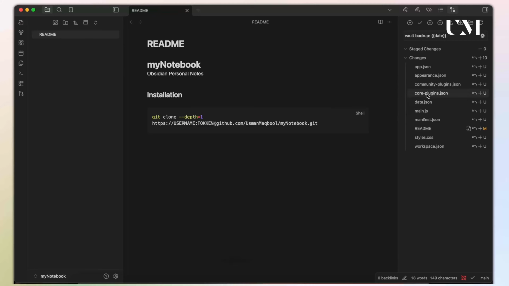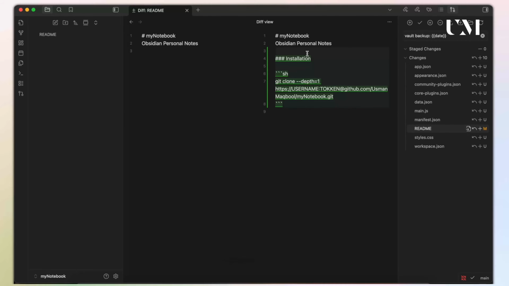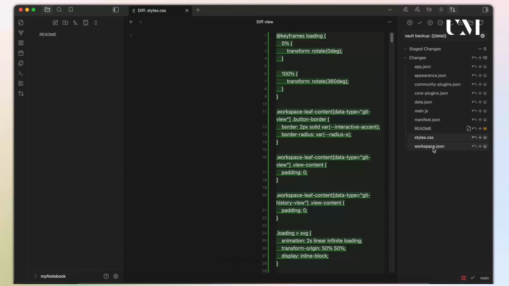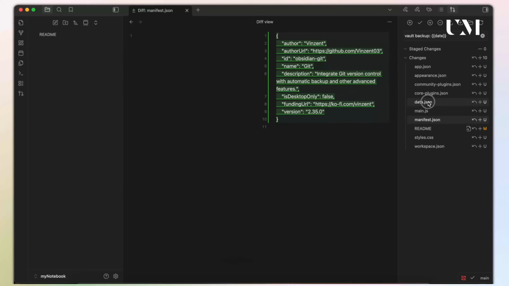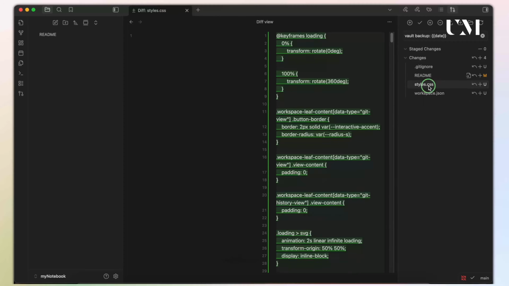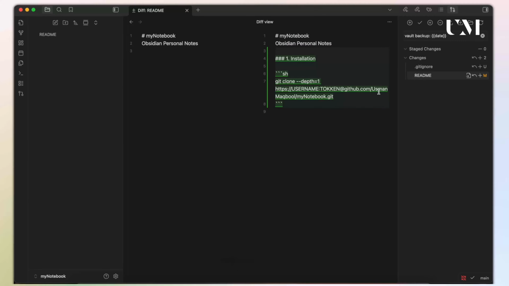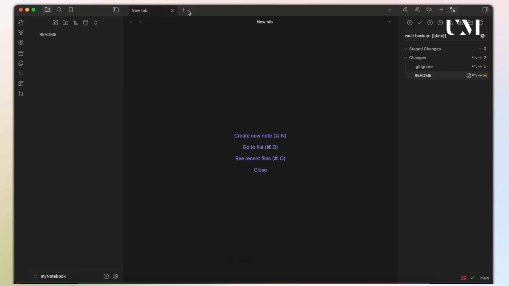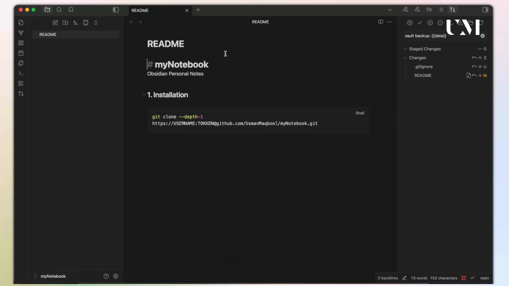In our case the modified one is the readme file, the rest are based on your plugins. This is the comparison, the difference view, and the other files are related to the plugins you installed. I usually synchronize all my markdown files and maybe the PDFs, it's up to you. So I am just removing all the unnecessary things that I don't want to synchronize. Now you can see there's only one markdown file left.